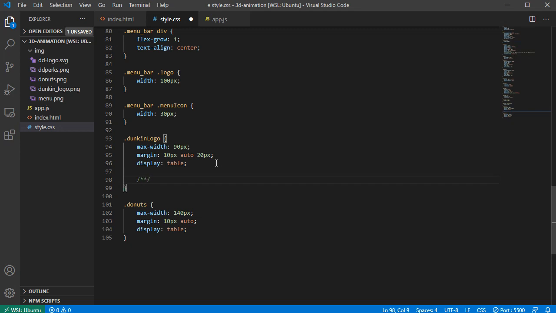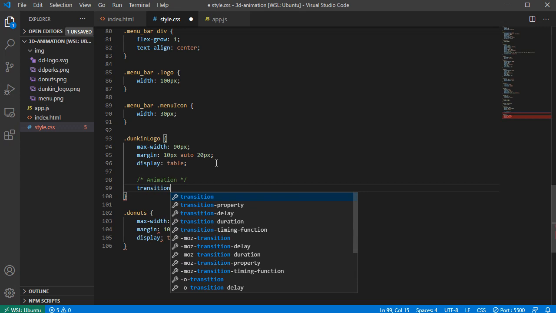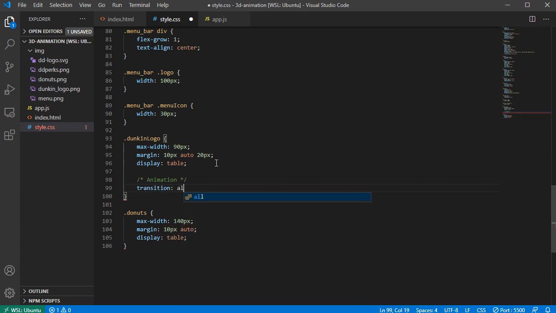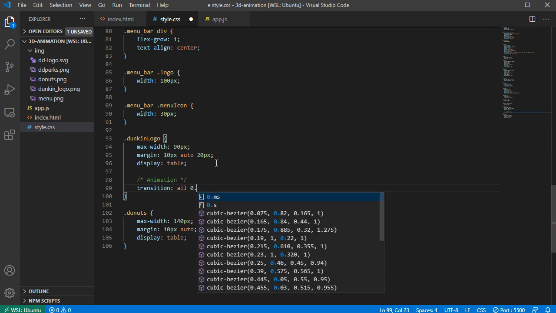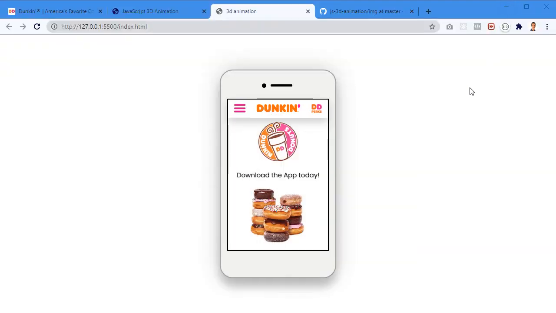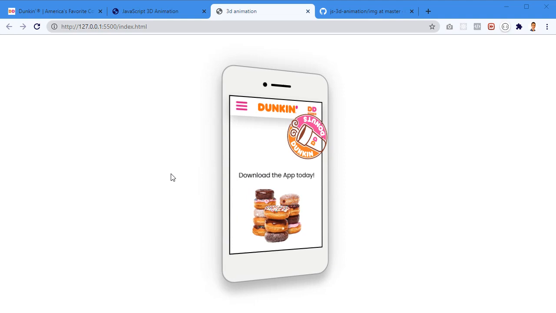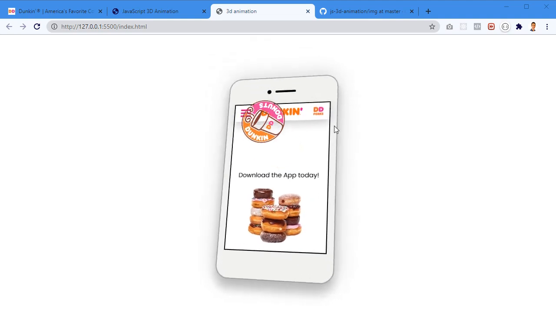and let's leave a comment animation, and I want to add here a transition, it's gonna be all 0.75 seconds and ease out, like this. So let's save it, let's go back, and now we can see that the logo works nice and smooth.